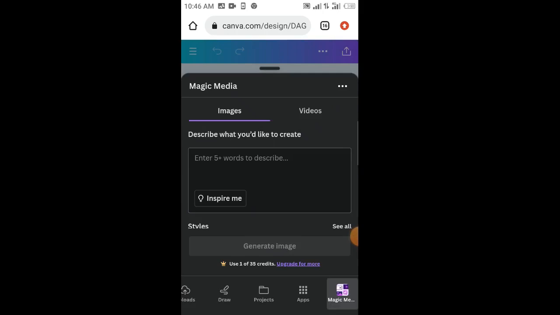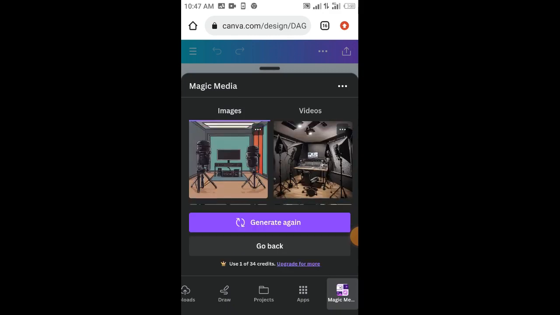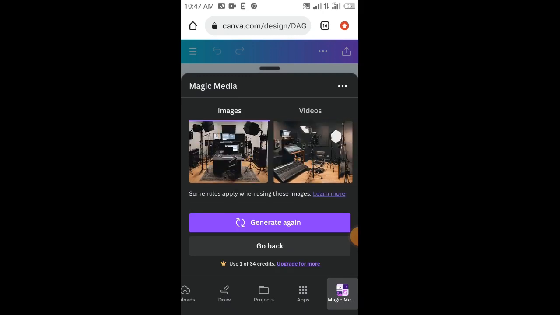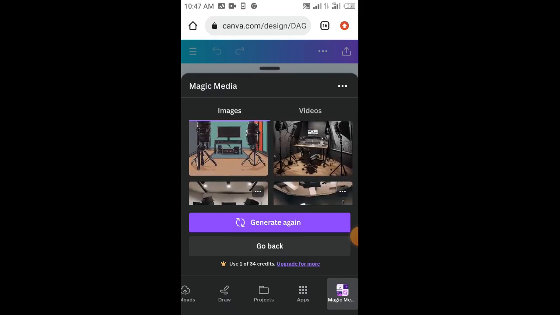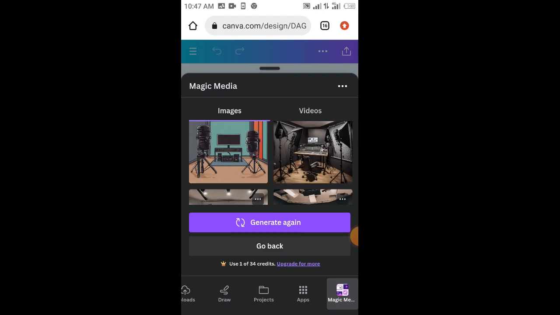In this box, you just describe what you want the AI to generate for you. I've just pasted what I want and then click on generate image. And so here are the 4 images that are generated. If you don't like these ones, click on generate again. But I just want to select any one of the choices. Let me just go for, let's say, this other one. Select this.